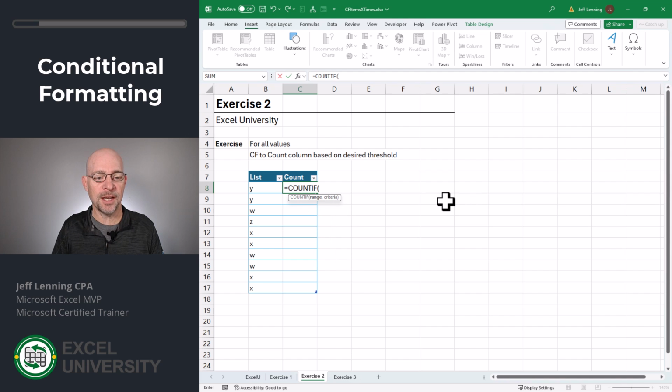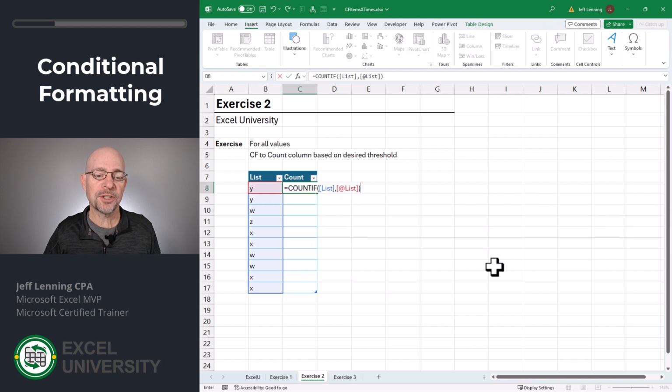Equals COUNTIF. We want to look at this entire range, comma, and we want to look for the letter that's in the cell to the left. Close the function, and before we hit enter, let's review these arguments. If you haven't used tables before, these references might look a little strange, but basically what it's saying is, within my current table, look at the list column, and then the second argument uses the @ symbol. That simply means current row, the value that's in the list column, and enter.